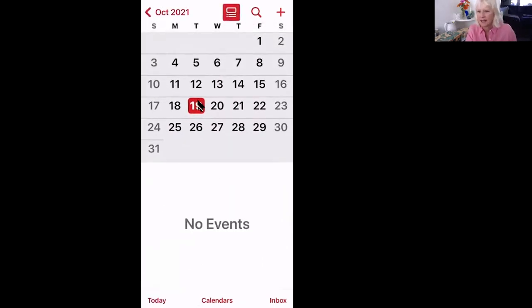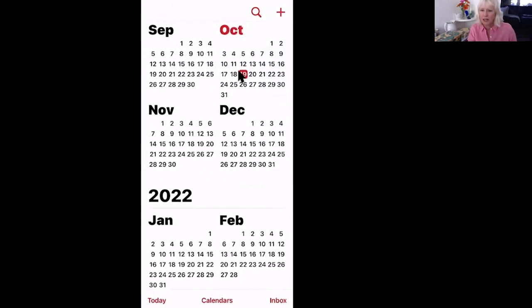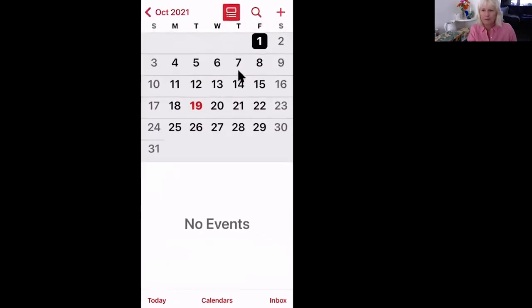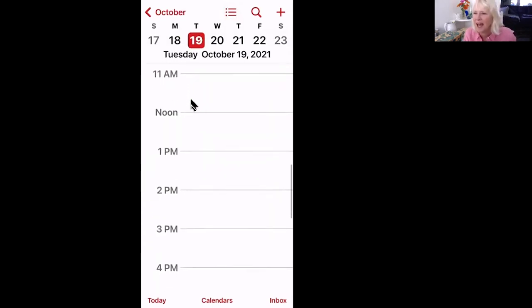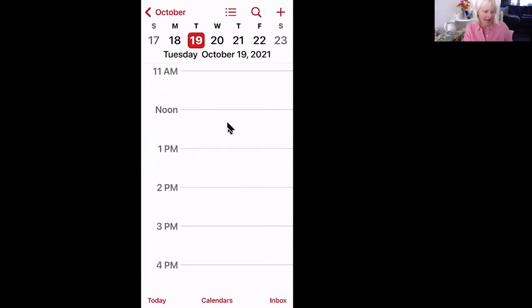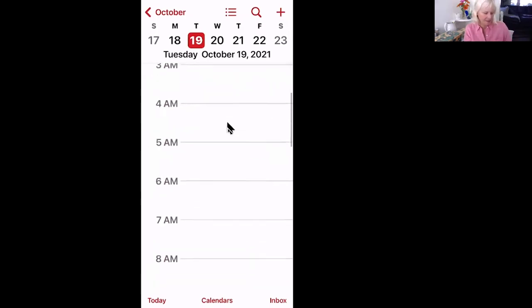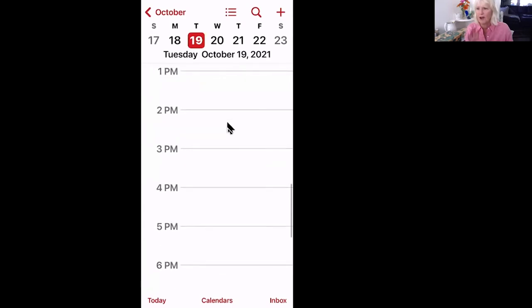and it's the 19th. You'll notice that I can go back to October if I wanted to. I'm going to click right on the 19th on my phone. And if I click, it says that I have no events, but I know that I do have events today. So my calendar appears to be empty, which I know it isn't. I know I have lots of things going on today.